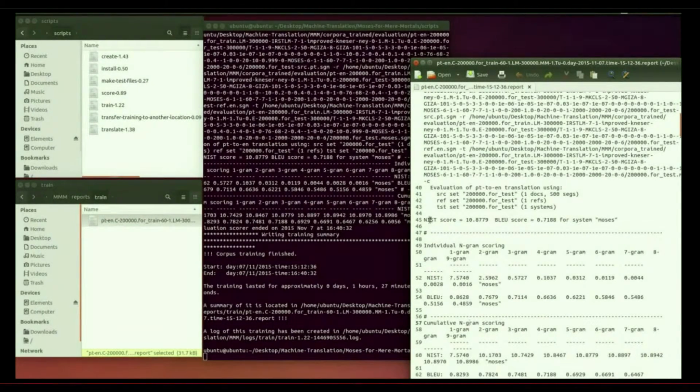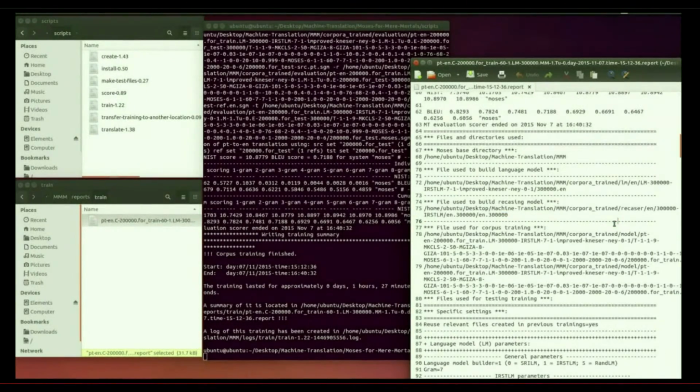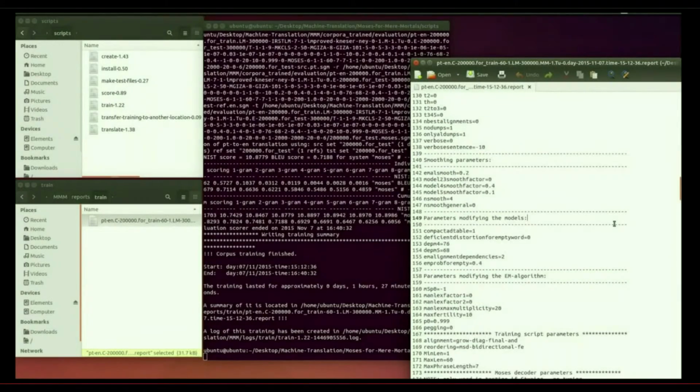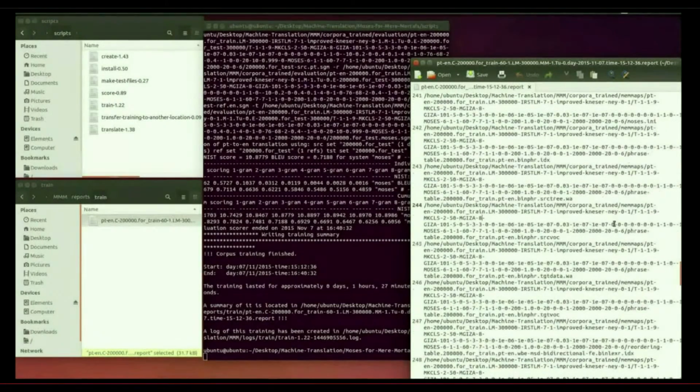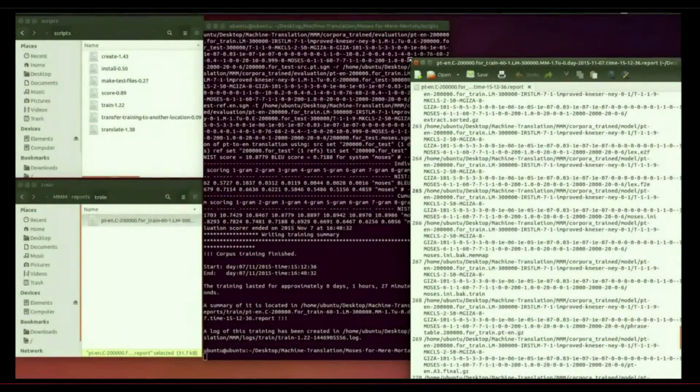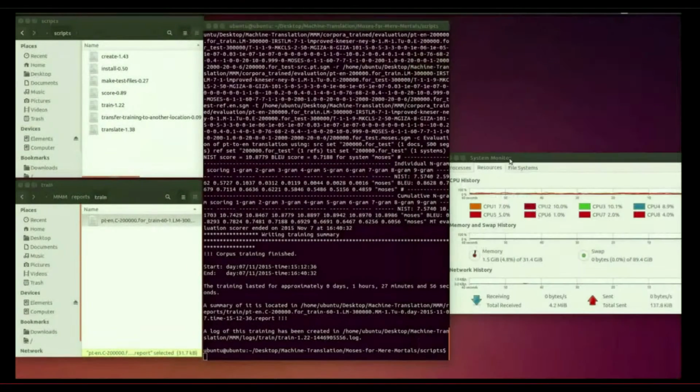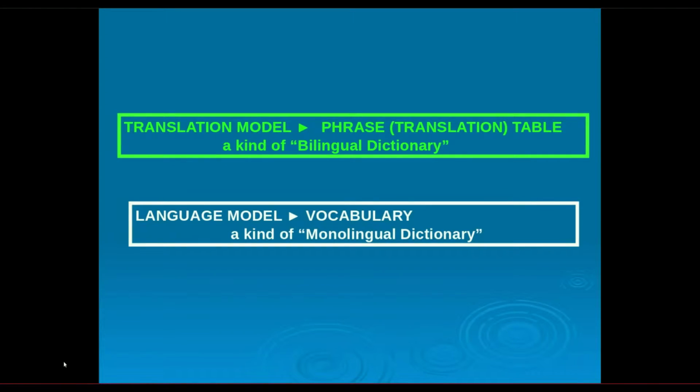You also have the scoring, and it is 71.88. Afterwards, you have the information of all the settings and all the locations of all the files. Don't worry, you don't have to think about that.